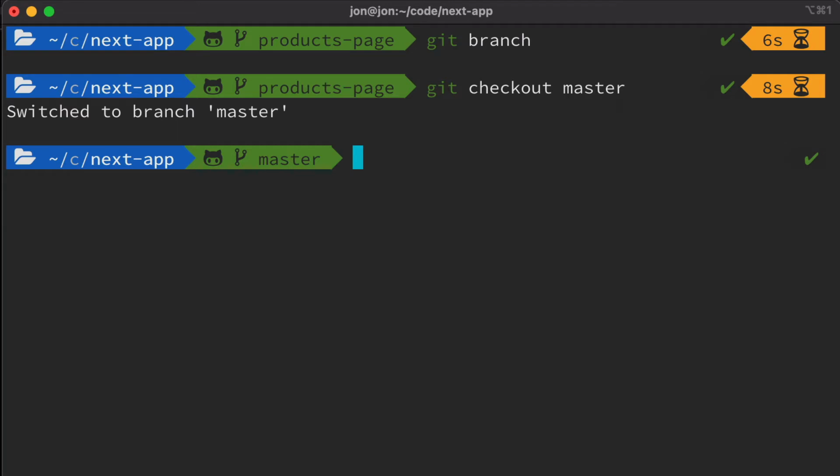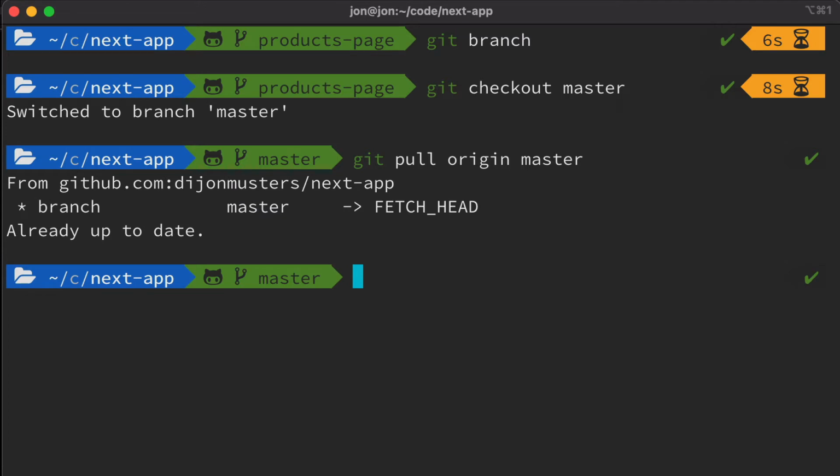And then because we opened a pull request in the previous video and then we merged that into master, our GitHub now has our products page included in it, whereas our local master does not. So all we need to do, before we write any new code, is git pull from origin master. And this is going to pull down any changes that we might have there.